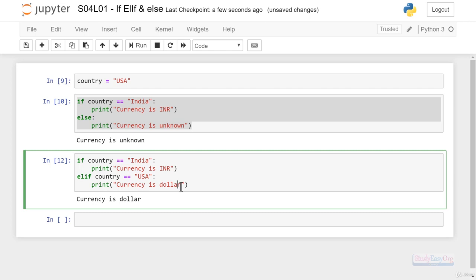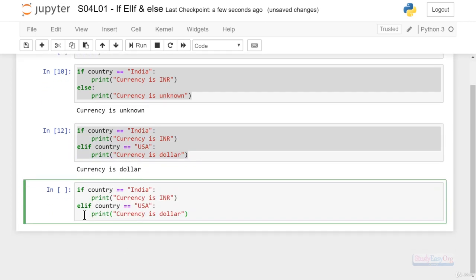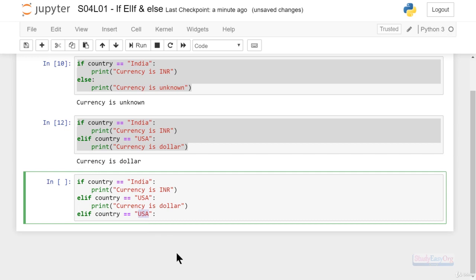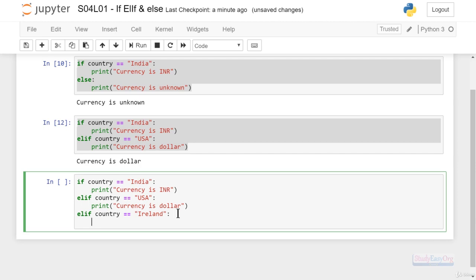Alright, so what do we mean by this? Let me copy this once again. Let me paste it in here. For example, we wish to add a couple more conditions, we can do that. For example, I copy this and paste it in here, and the country is, for example, Ireland. And in here, let me copy this particular statement and paste it in here, and use the statement as currency is euro. Let me run this.